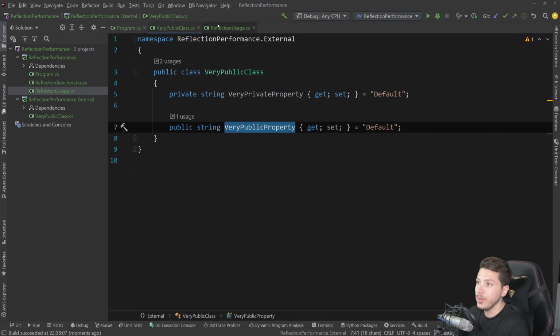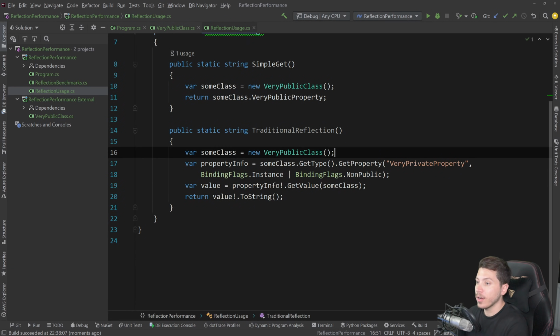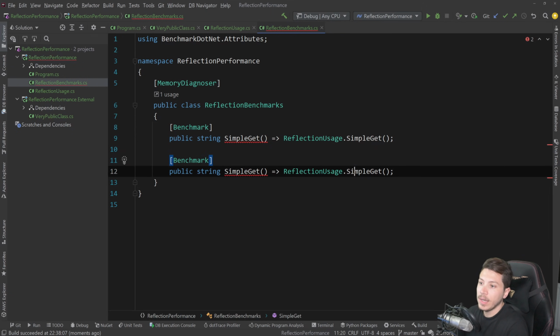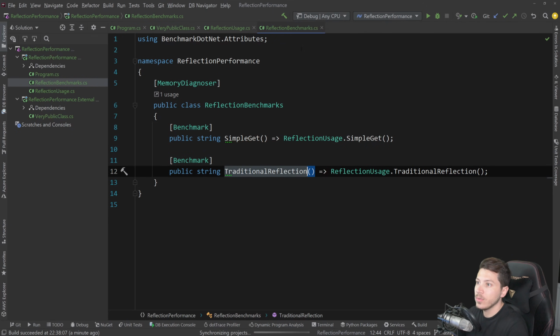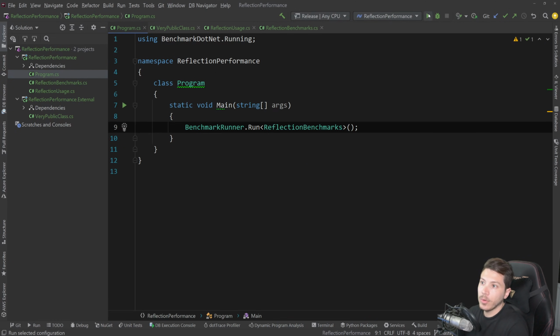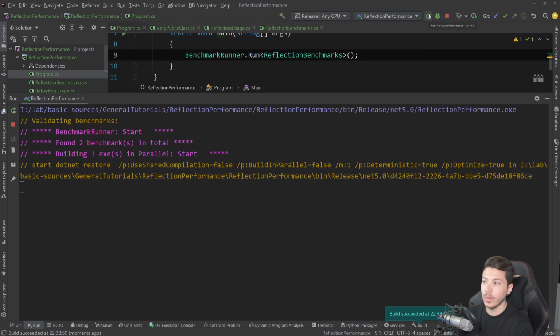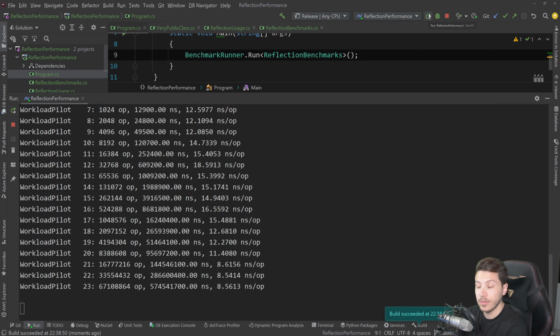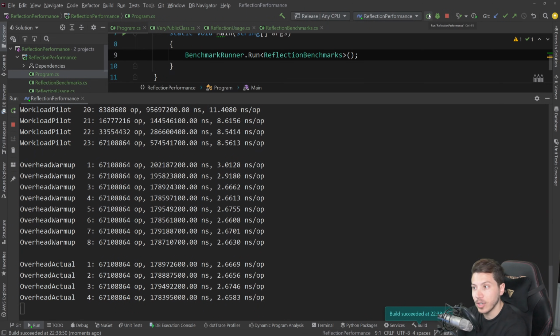And now what I want to do is run a benchmark against this, which is the traditional reflection usage to get that value. I'm going to go back to my benchmarks. I'm going to create a new entry here, and I'm going to say TraditionalReflection. Here we go. I'm going to change that to release, and I'm going to execute this, and this will run all the benchmarks hundreds of thousands of times until we get consistent results. If you don't know what BenchmarkDotNet is, I actually do have a video on it.